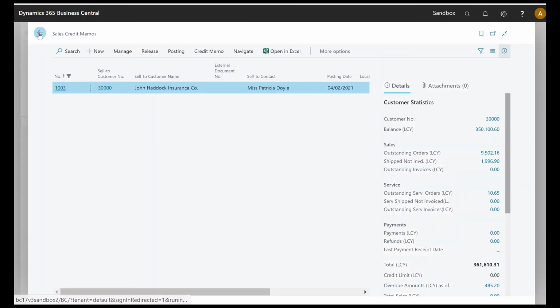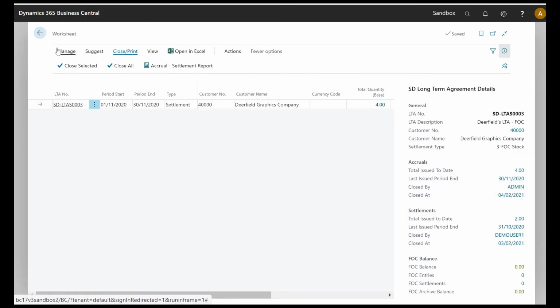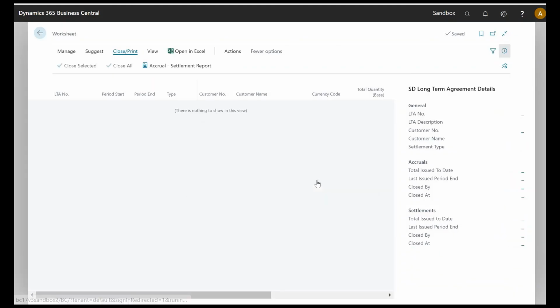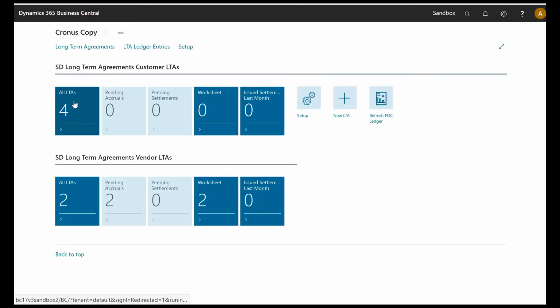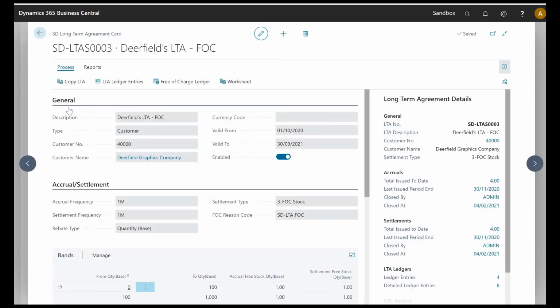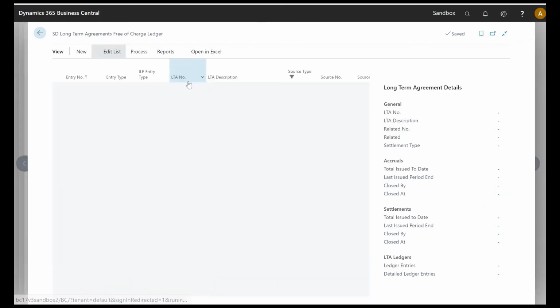Returning back to our LTA worksheet, we can see for the example of our final settlement type, when posting the settlement for a settlement type of free of charge stock, SD long-term agreements posts a positive free of charge entry into a free of charge ledger. As a settlement, you can give an item free to the customer. You then create a sales order with the FOC item on the line. And when you post the FOC line, the balance of the free of charge ledger is updated.